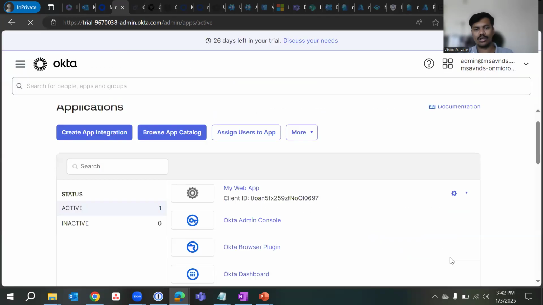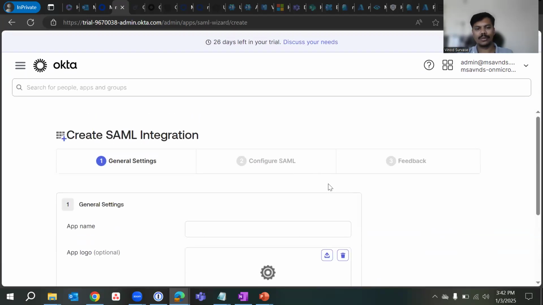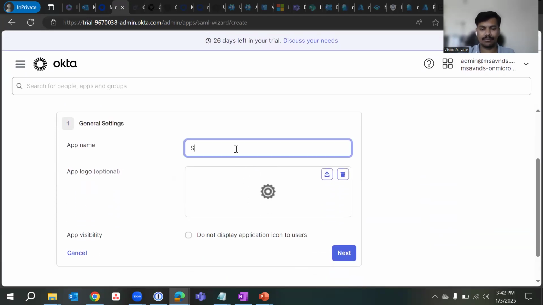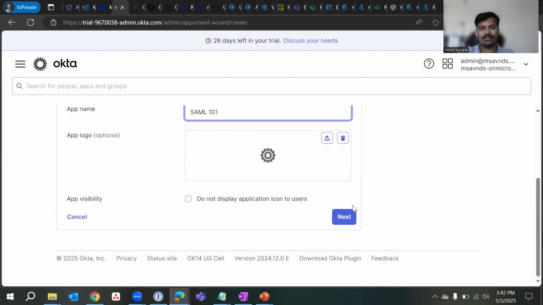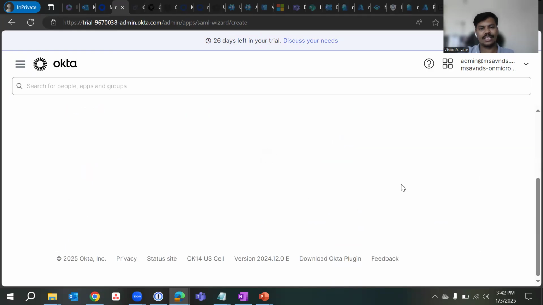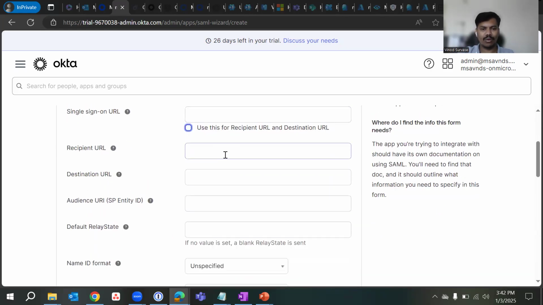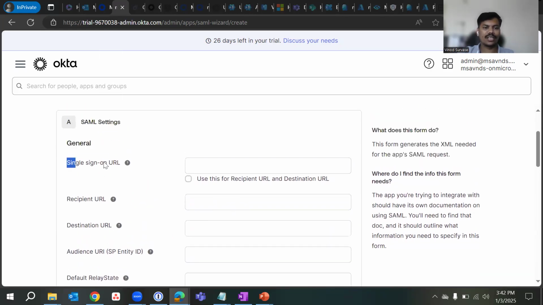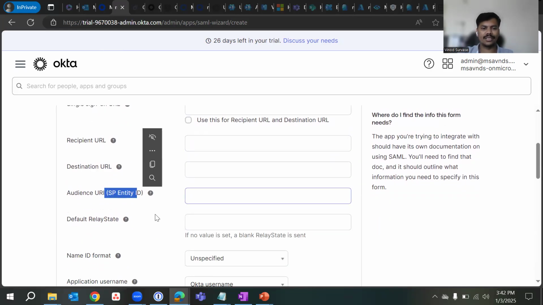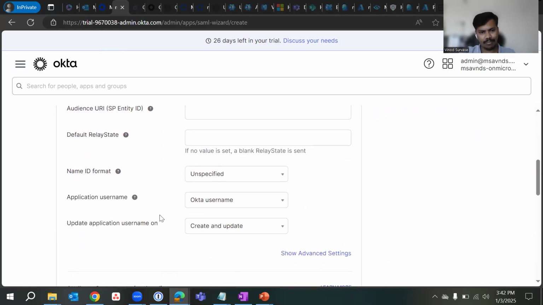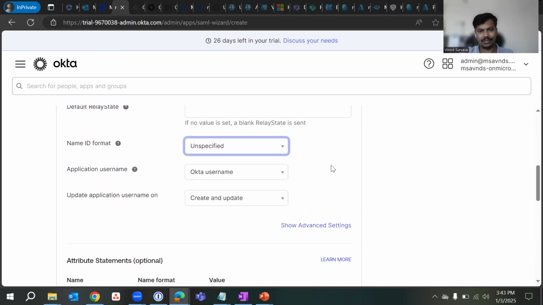Let's say SAML 2.0, and let it open. And we need to provide a name. SAML 101. I'm just giving some random name here. Click next. And here it is going to ask for the details to provide single sign on URL and recipient URL, destination URL, audience URI entity ID, default relay state, and all other details, right? So name ID format, application username, and so on.